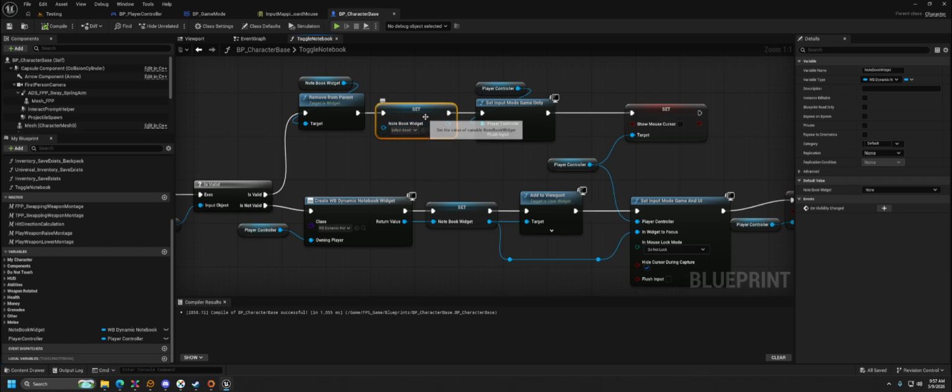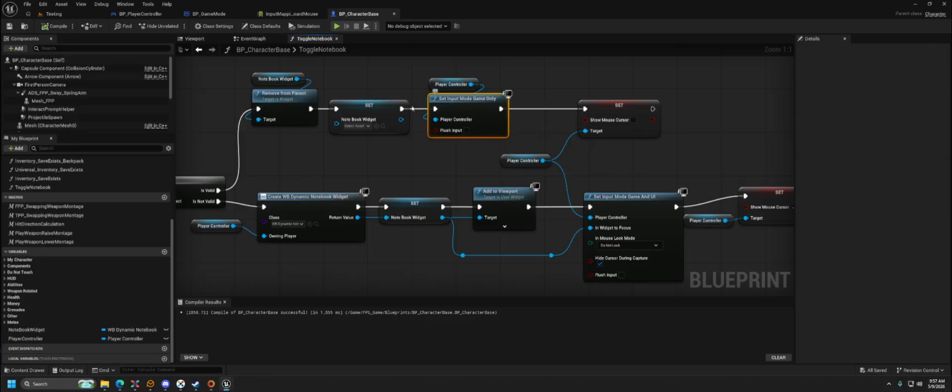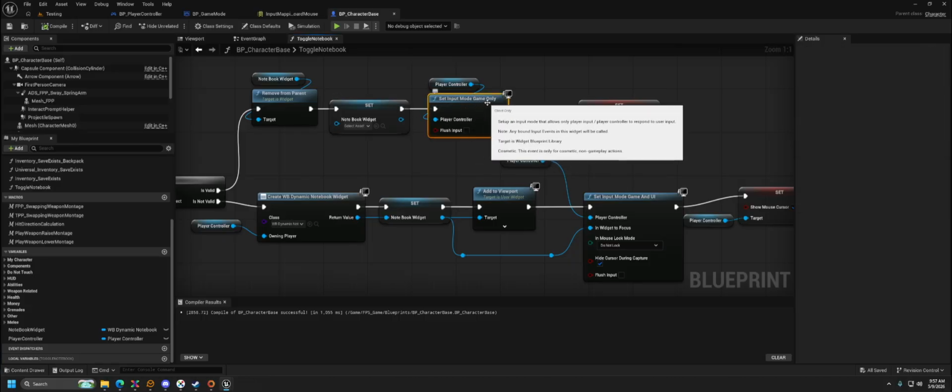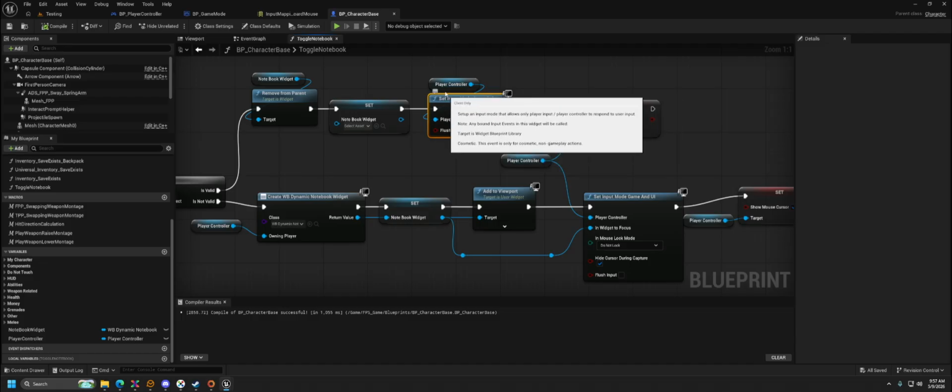Then you're going to set your game mode back to game only. So drag off your exec, type in set input mode, and it'll come up with like 3 or 4 different types, and you want to select game only.